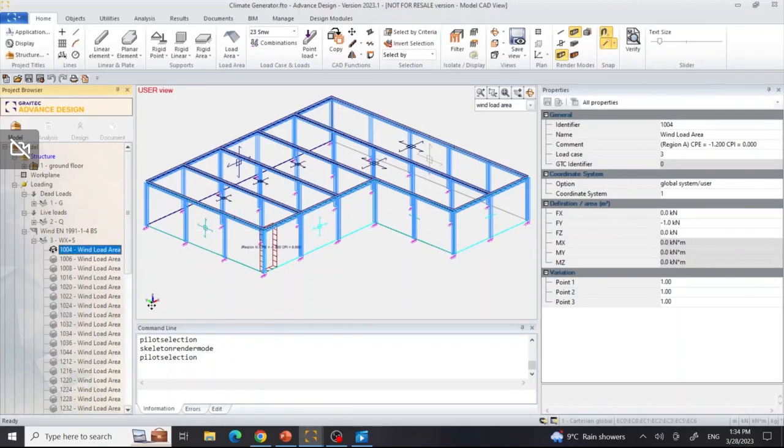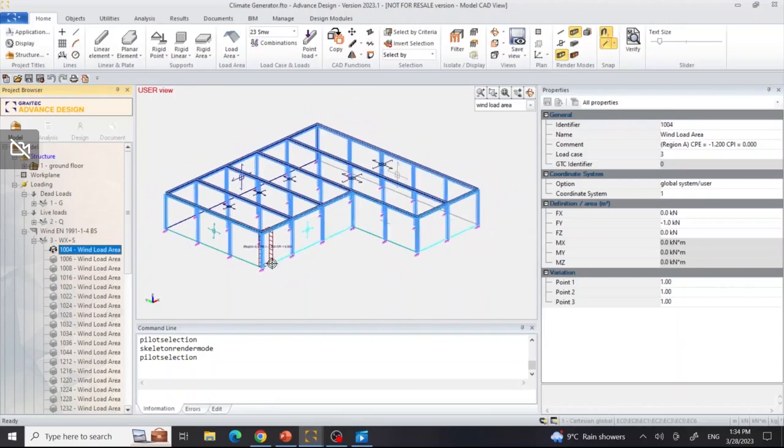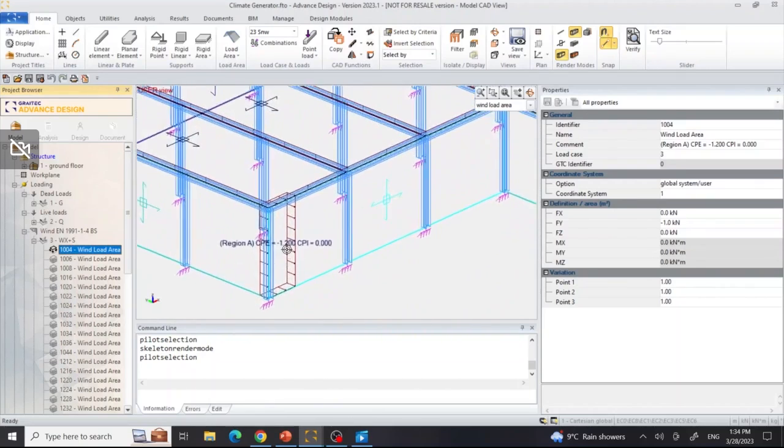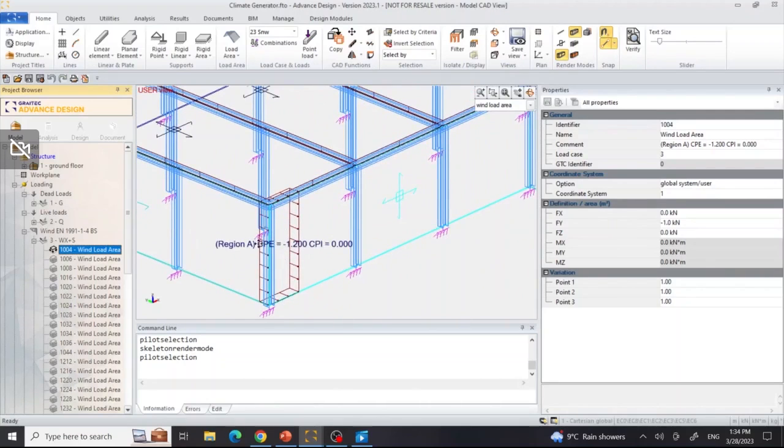So as long as the wind blows along this direction, obviously this is going to be the zone D, and these areas of the wall, the ones that are parallel to the direction of the wind, are going to have the regions A, B and C we saw earlier. So this first one is going to be A, and here is the CPE for region A, minus 1.2, and as you can see here, CPI says 0.